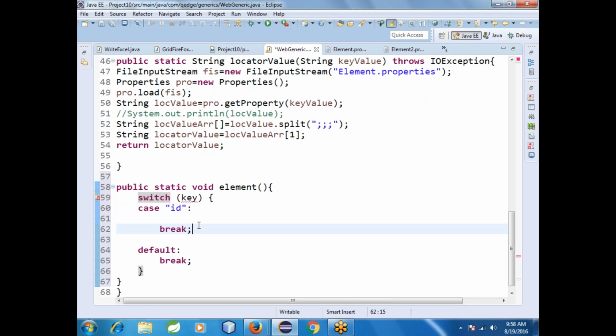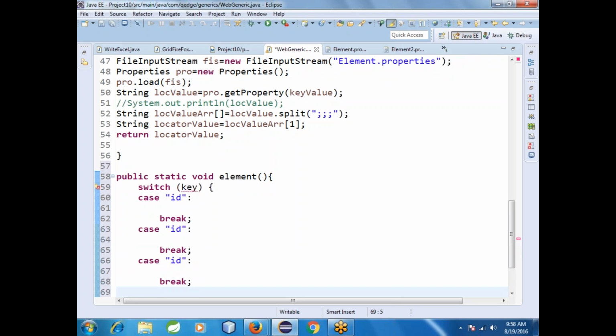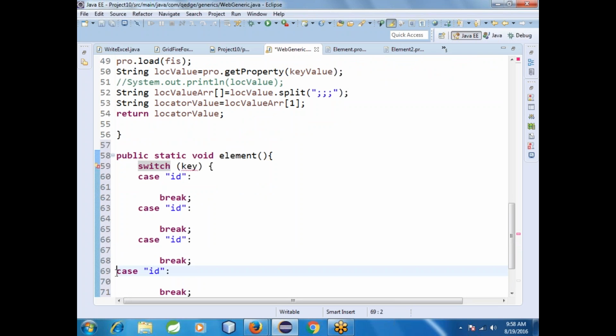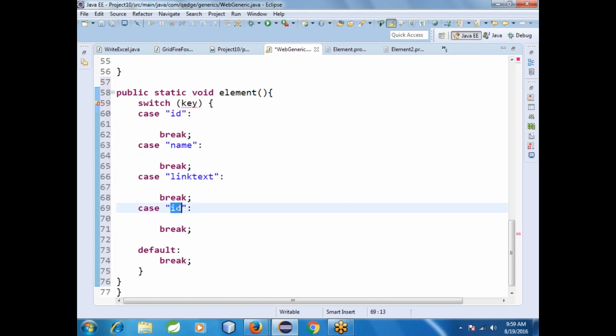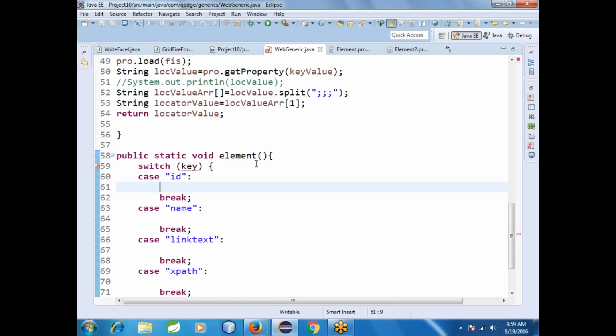How many do we have? Case name, case name, case ID, case name, link text, XPath. Save this.